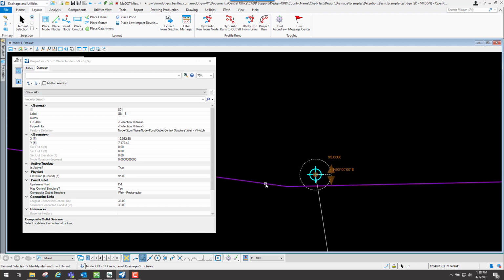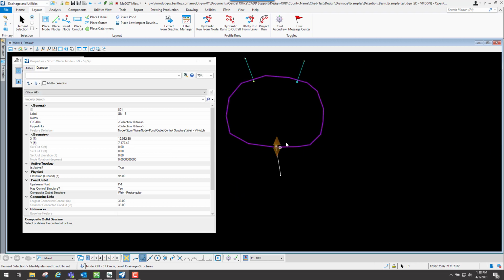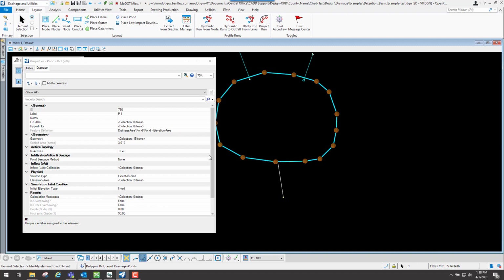Another thing that we're going to have to look at is our pond. So I will go ahead and select it. And on this one here, you have to basically set up what size you want your pond to be. Now for your volume types, you have different options, and this is stuff that you can look at depending on what function you want to use. But for this example here, we just used an elevation area.